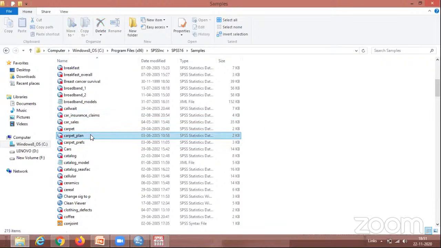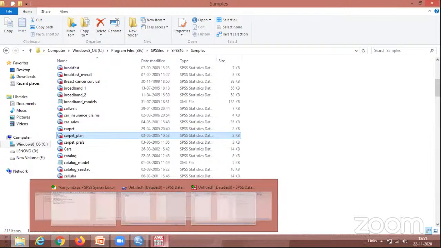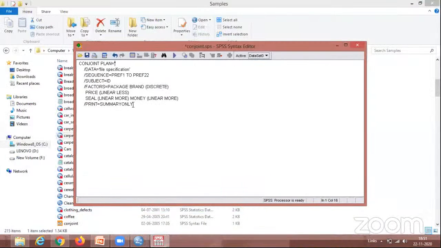Activate that carpet plan. Don't double click it. Just single click the carpet plan and copy the path. Copy path. Done. Nothing will happen. And again go to the location and press Control V. Now it will insert another set of double inverted commas. Remove the double inverted commas.